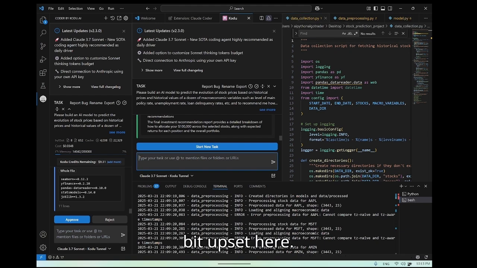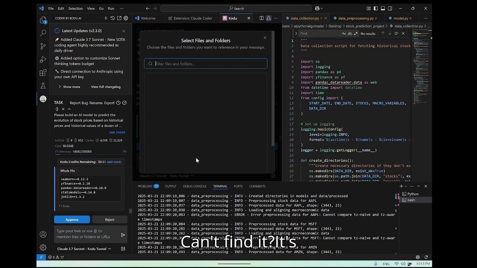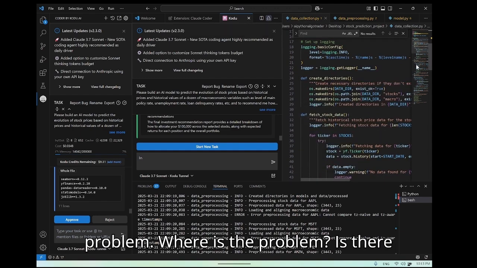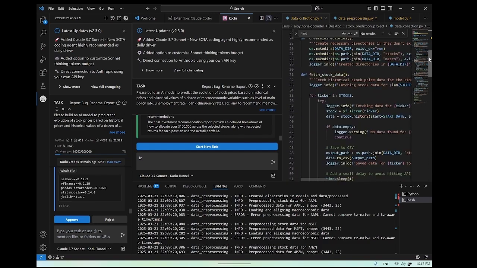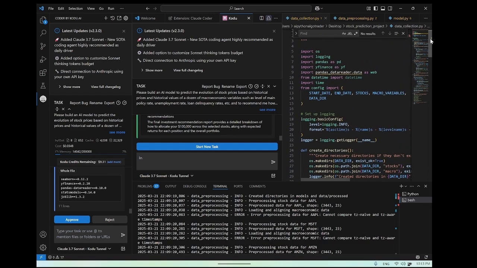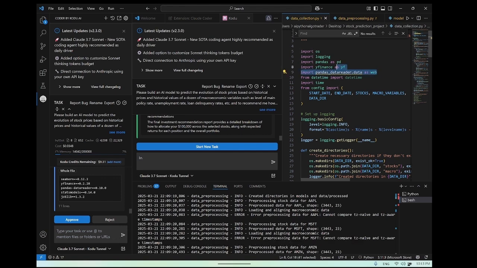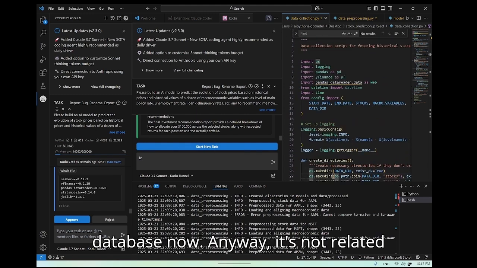Maybe they've said here data collection. Can't find it. It's crazy. That's the one problem. Where's the problem? Is there something we can detect already? Here. Data reader data. Yeah, I don't know about this, but looks like this is something. This is all we can get, macroeconomic data, but anyway, it's not related.